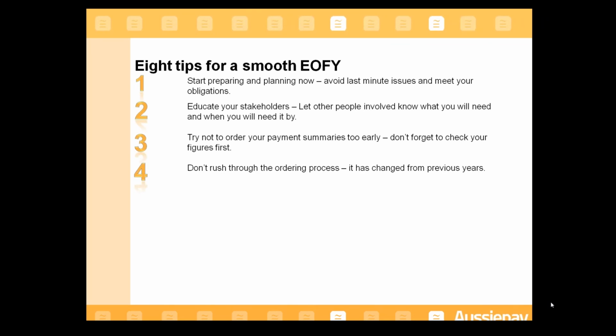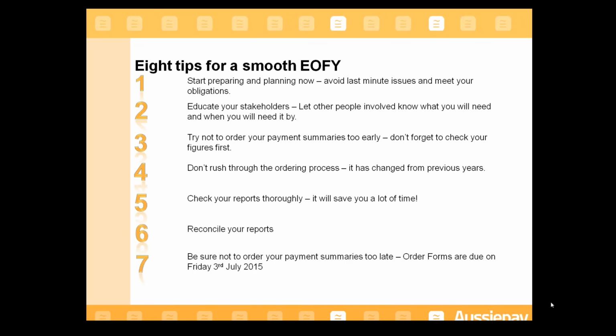Number 4 is don't rush through the ordering process. It does change each year. And then check your reports thoroughly. It will save you a lot of time. Make sure you reconcile your reports and be sure not to order your payment summaries too late. Order forms are due to us by the 3rd of July. And finally, help us to help you. Our priority at the moment is payment summary production, and any non-urgent requests will be prioritised on a daily basis.